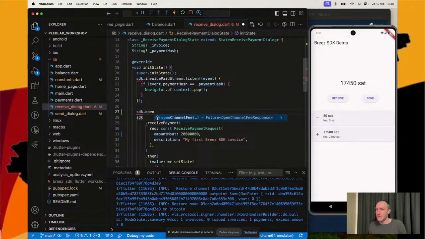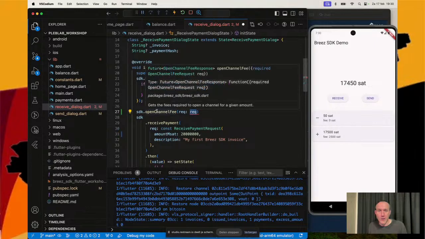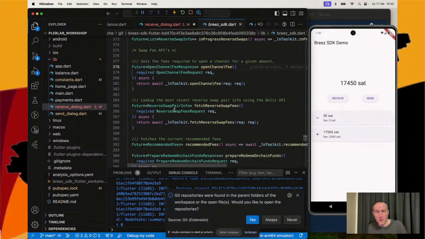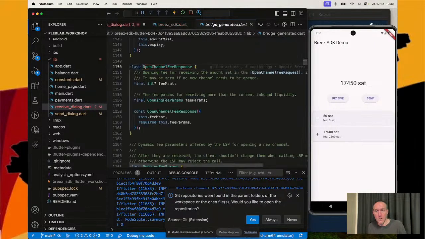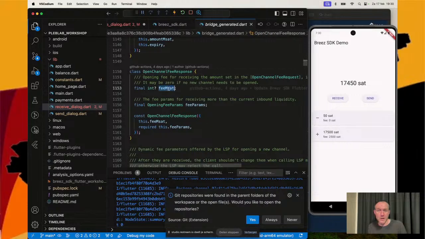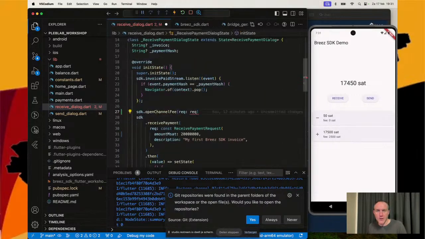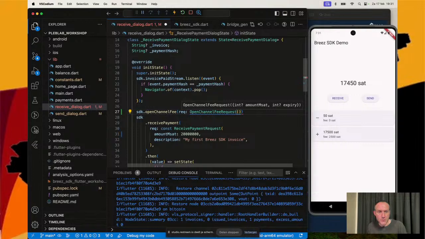open channel fee, which gives you information about, basically, the fee that you would expect for opening a channel. And to the open channel fee call, you can also add in your open channel fee request, you can either add an amount or not.